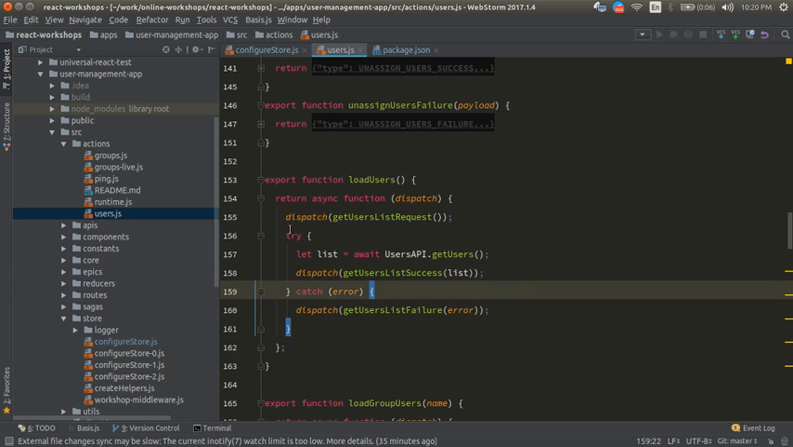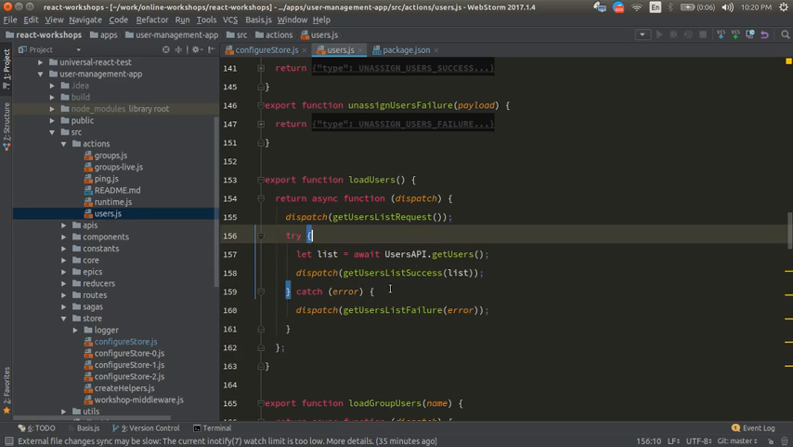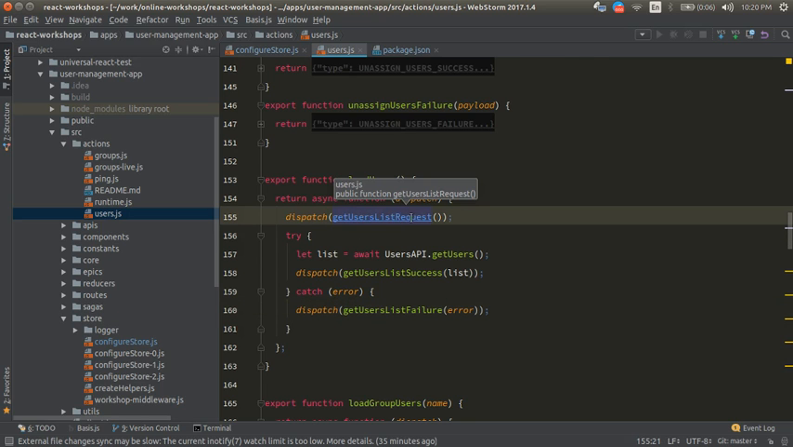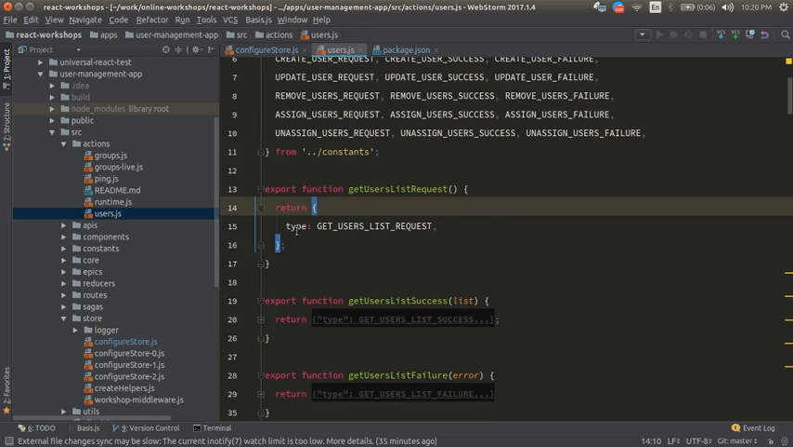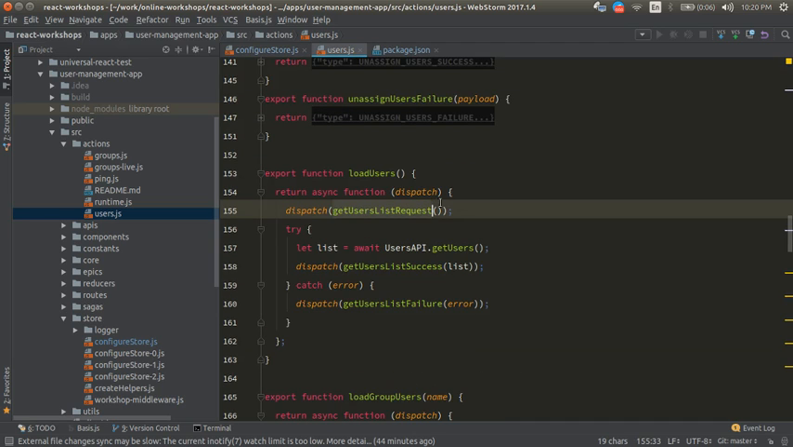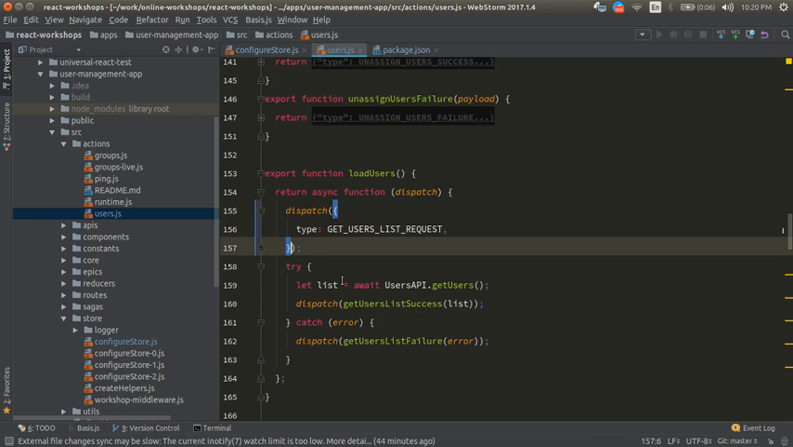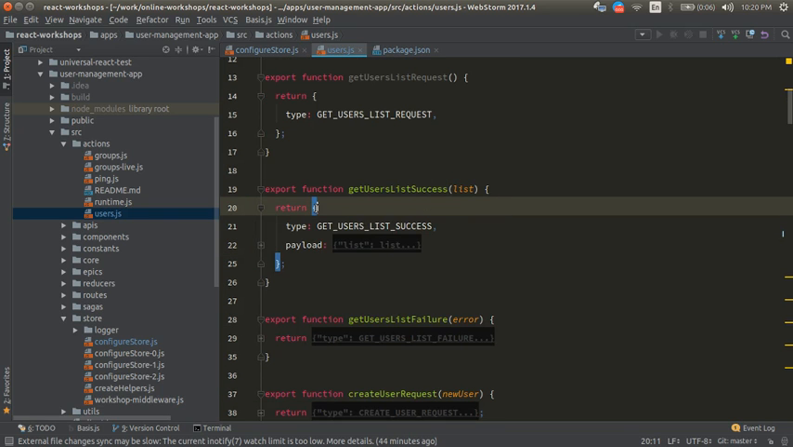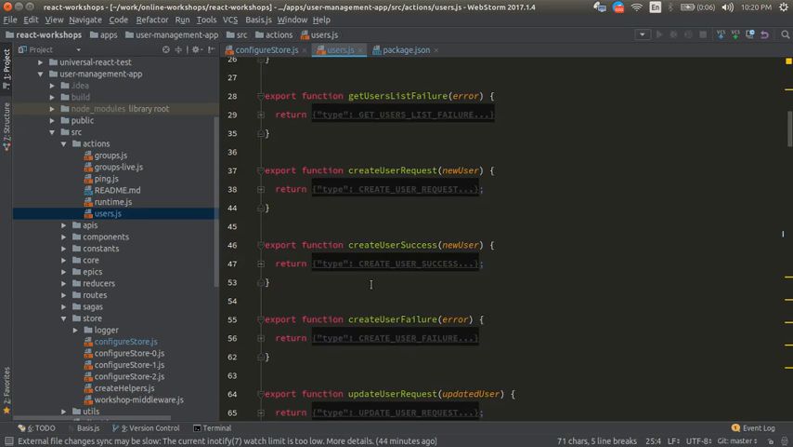And if it fails, we have this try catch. If it fails, we're going to dispatch something like get users list failure. Let's see what happens inside that. Get user list request is just simply an object like this. And if you want to make this a bit more clear, you could do this. The reason that we use these functions is because it is part of the practice that is being used in redux-thunk. So this is another part of that.